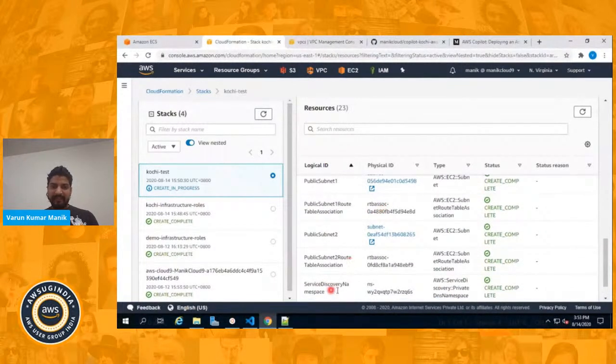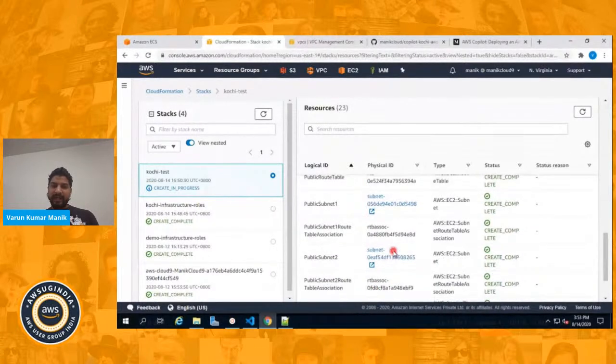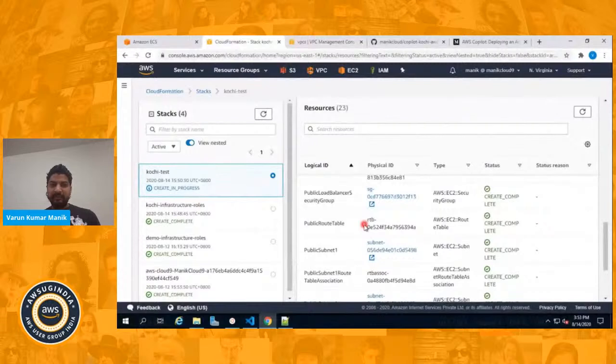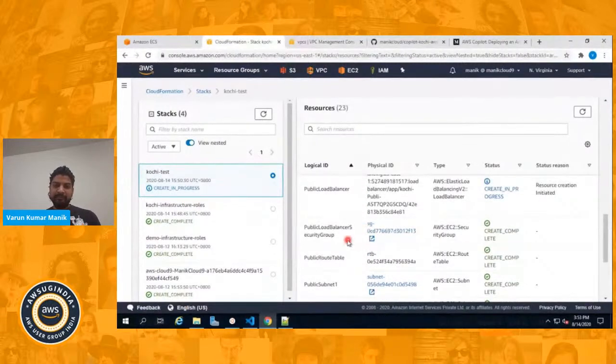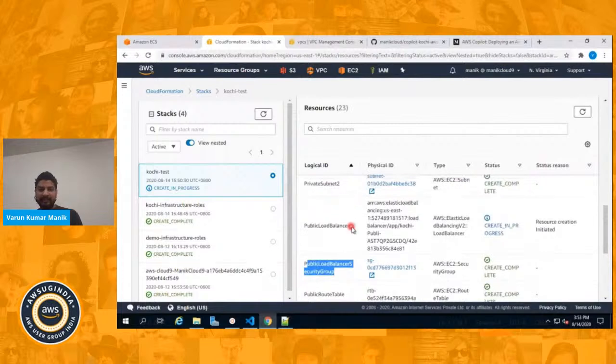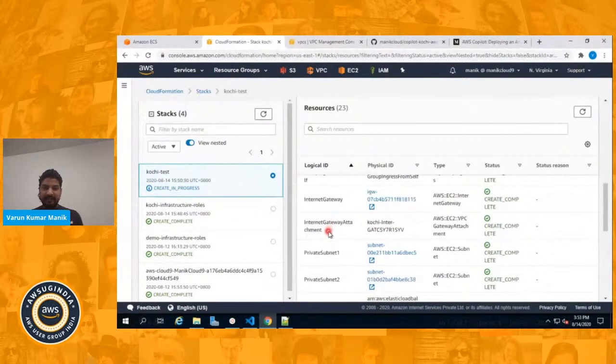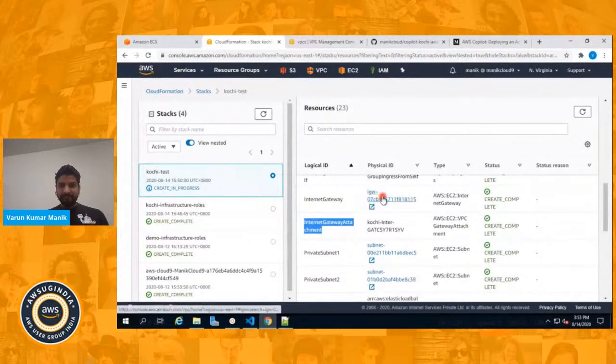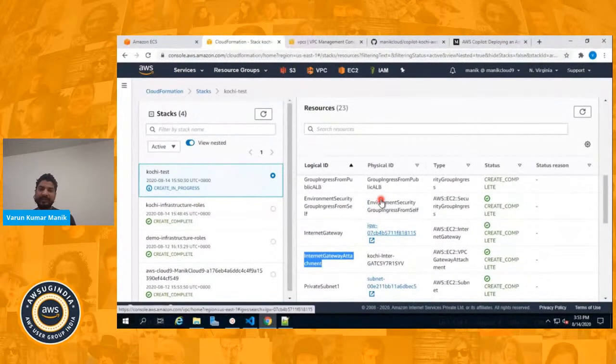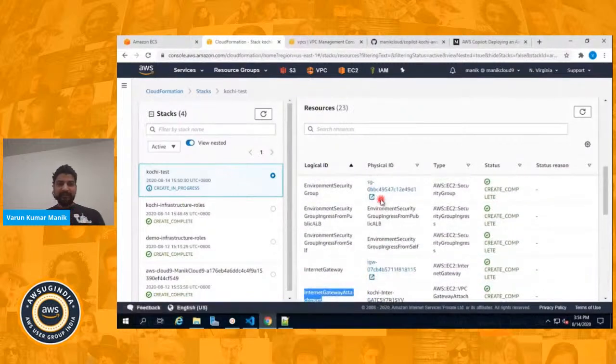Then we have a public subnet. We have the route table association. We have public subnet 1, public subnet 2. Then we do have a security group over there for the load balancer. Then a public load balancer is being created over here, right? Then the internet gateway. If you click over there, you can be redirected to that particular place.